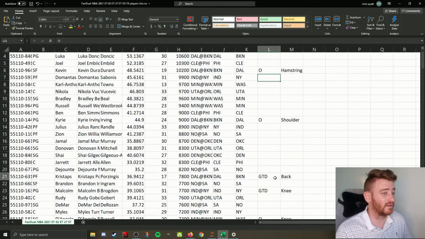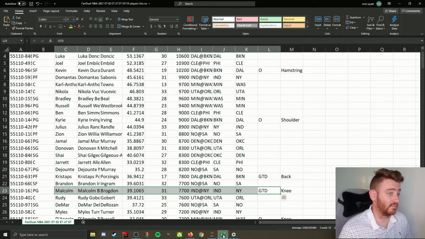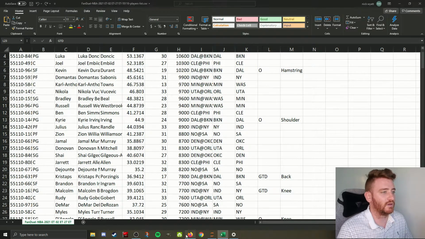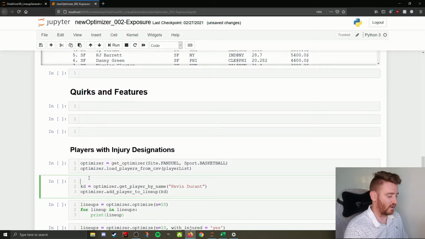But let's say Malcolm Brogdon, all right? Let's say we want to do Malcolm Brogdon. He's a game time decision. We like him. We think he's playing. We want to lock him in. He's at a cheap salary, whatever it is. You want to lock in Malcolm Brogdon. You lock in Brogdon. The Brog. Let's go ahead and do Malcolm Brogdon.